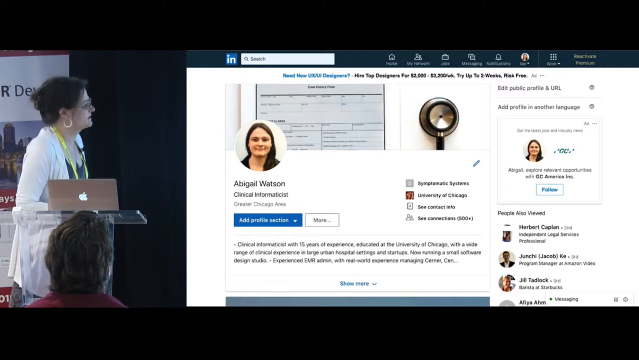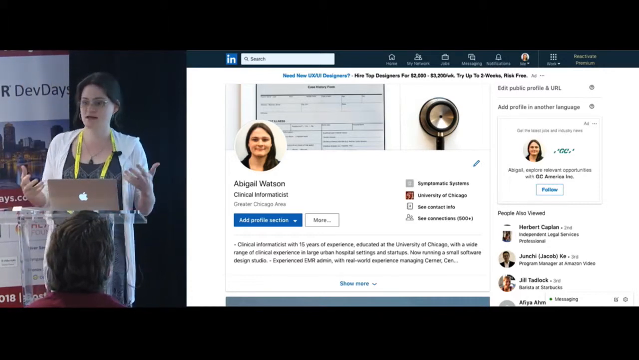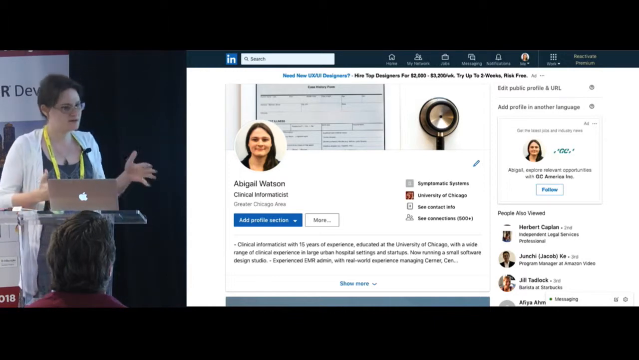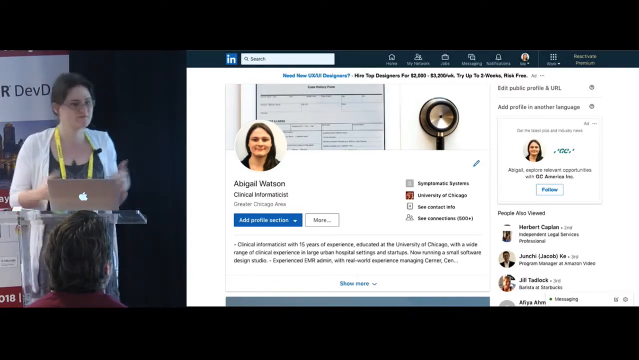My name is Abigail Watson. I'm a clinical informaticist educated at the University of Chicago, with 15 years of experience ranging from MUMPS administration to Cerner administration, now FHIR development.